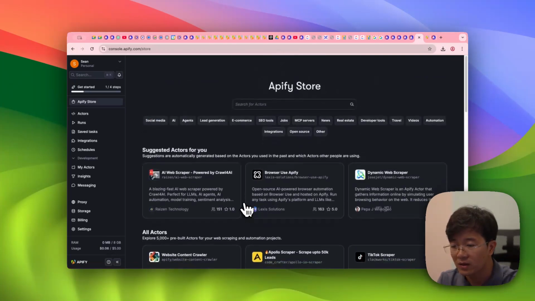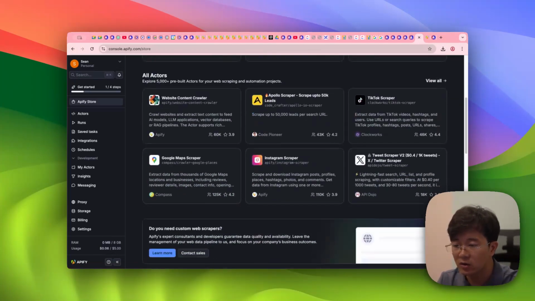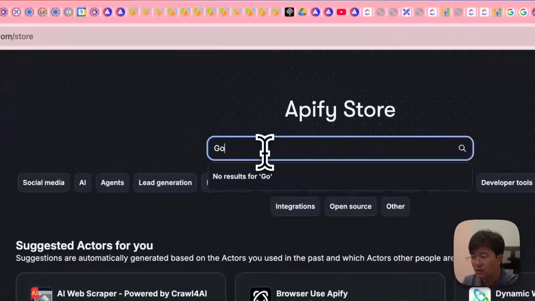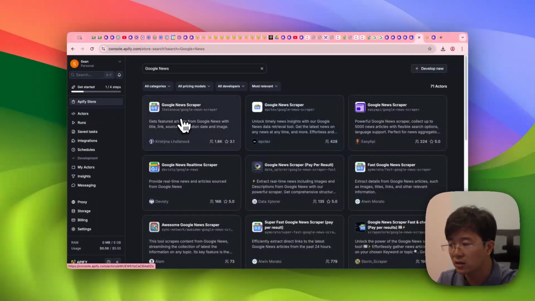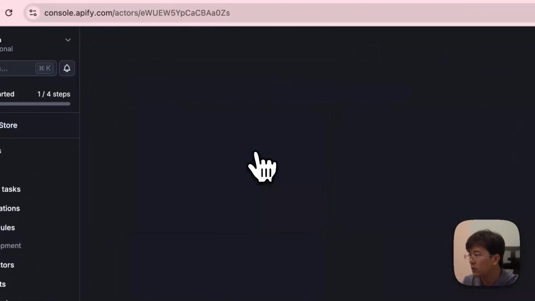So, for example, I'm going to be doing things like Google News. They are quite big actually. So they have a Google News scraper, and just waiting for people that are doing this.